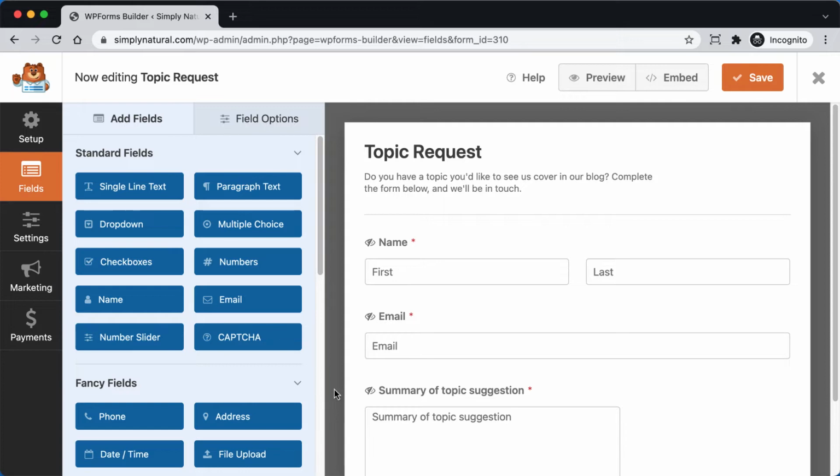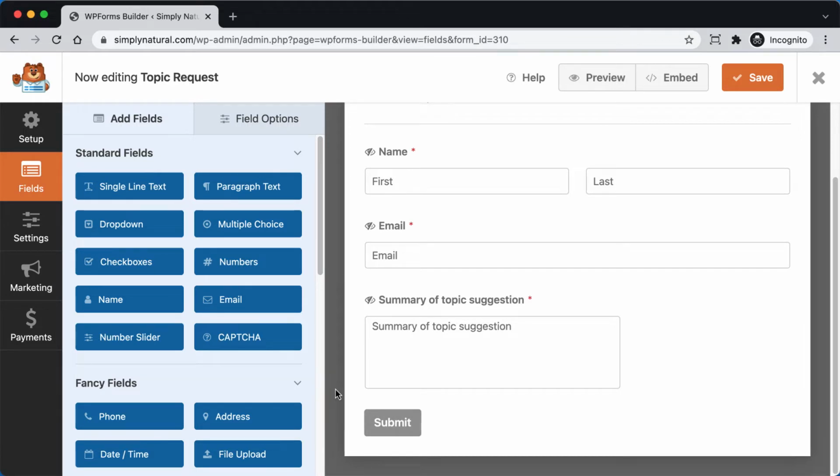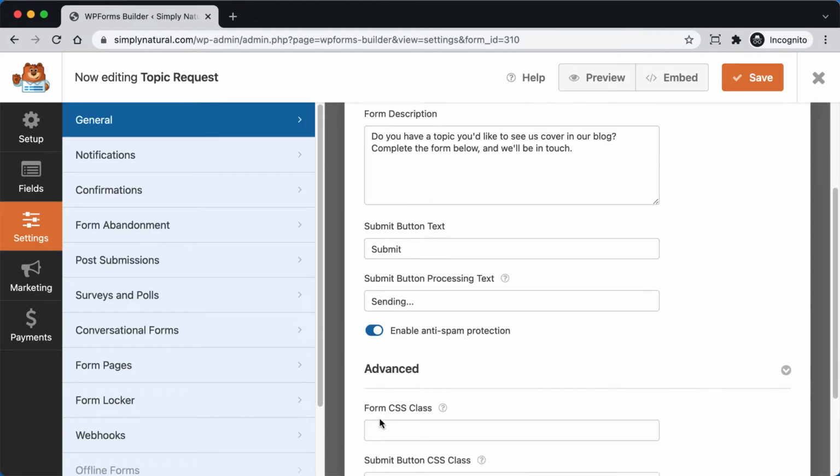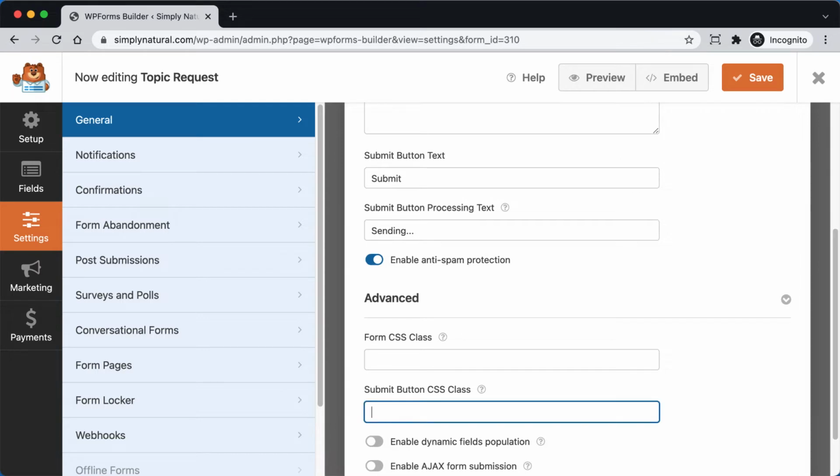First, since this is a custom integration, we'll need to add a special class to the Submit button in WPForms in order to track conversions in OptinMonster. To do so, select the Submit button in the Form Builder, and then in the Advanced section, type OM-trigger-conversion in the Submit button CSS class field. This will trigger a conversion and also set any cookies you specify when you build your campaign.